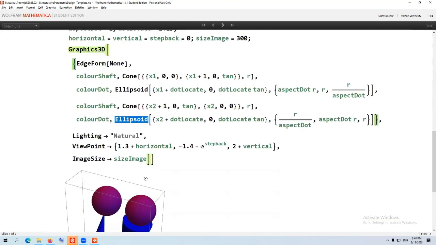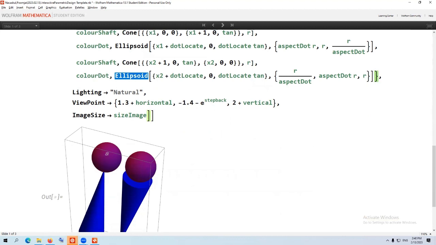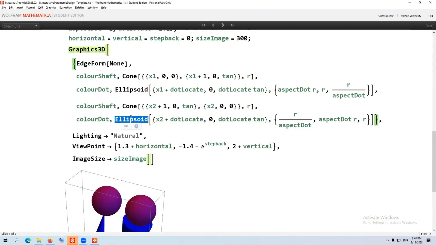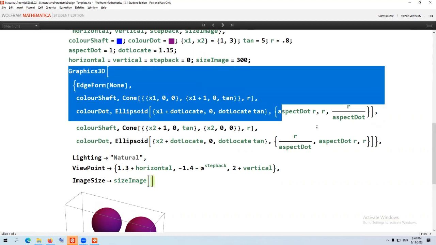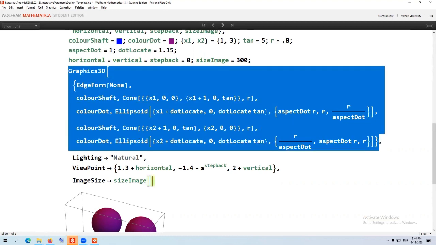So this is an example. That's an ellipsoid, that's an ellipsoid, that's a cone, that's a cone. So I'm drawing four things. Now, ellipsoid means that it doesn't have to be a perfect circle, but in this case, I start out with a perfect circle. So instead of drawing this, I could draw this. Guys, pay attention.